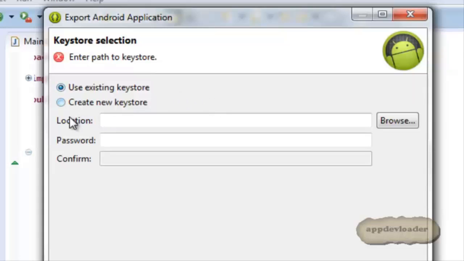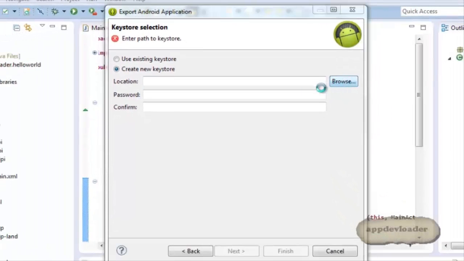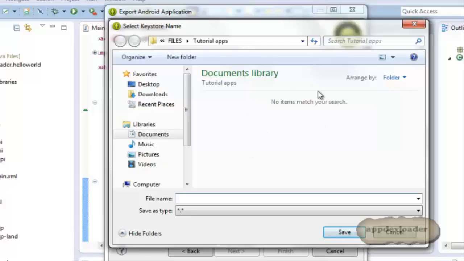So if you don't have a key store, which I expect you not to have, you go to create new key store, then you click on the browse button in order to set the location where your key store file will be stored. Okay, now in our document library, you can decide to save into your document folder, or you create another folder for it.